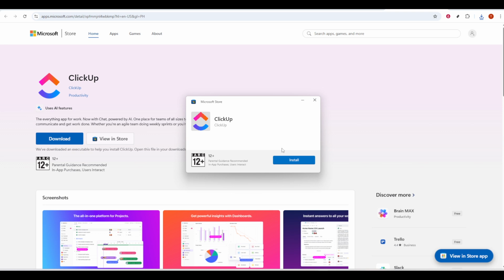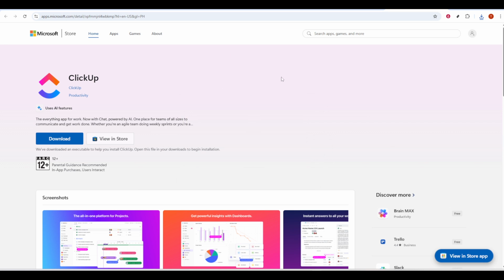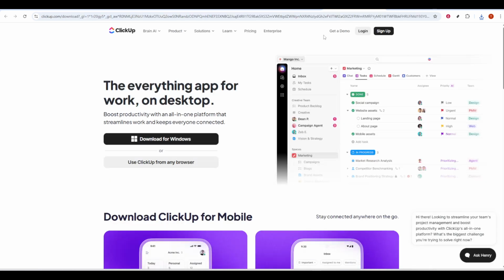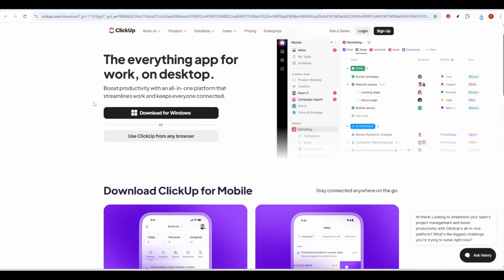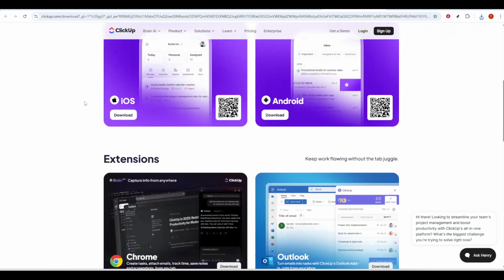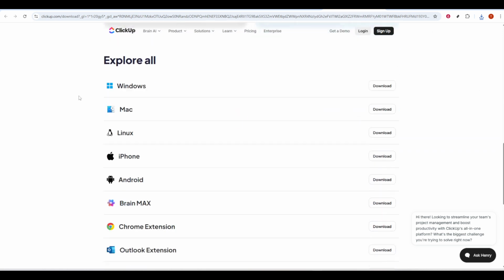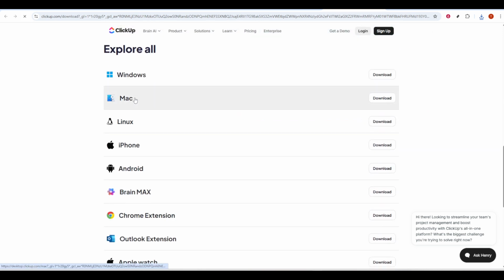If you're on a Mac, the process is very similar. You'll use the same ClickUp download page and follow the on-screen instructions tailored for Mac OS. The end result is the same: a dedicated desktop app with better performance, dependable notifications, and a solid offline experience.